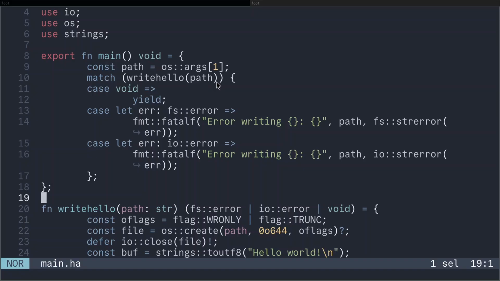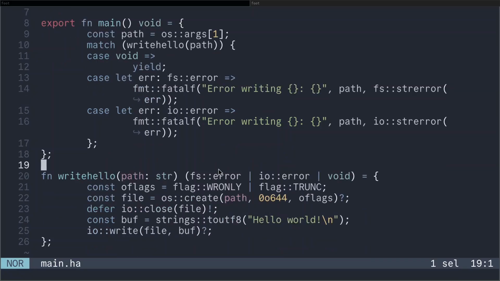So again, this is the same exact program that we ran before. We're just wrapping all of the functionality into a function and propagating the errors, okay? So here's our success case, which is yield. Now when you use yield like this, it just returns void, okay? So this is the same thing as saying return void.